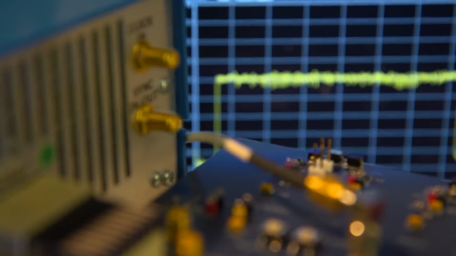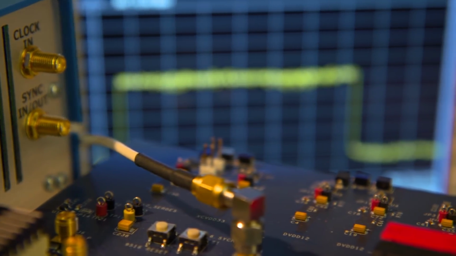Many of our PLLs have features that allow them to generate sweeping waveforms, which are ideal for radar and many instrumentation applications. This means a user can program the part once and it will continuously output a frequency range instead of repeatedly programming it for each frequency.